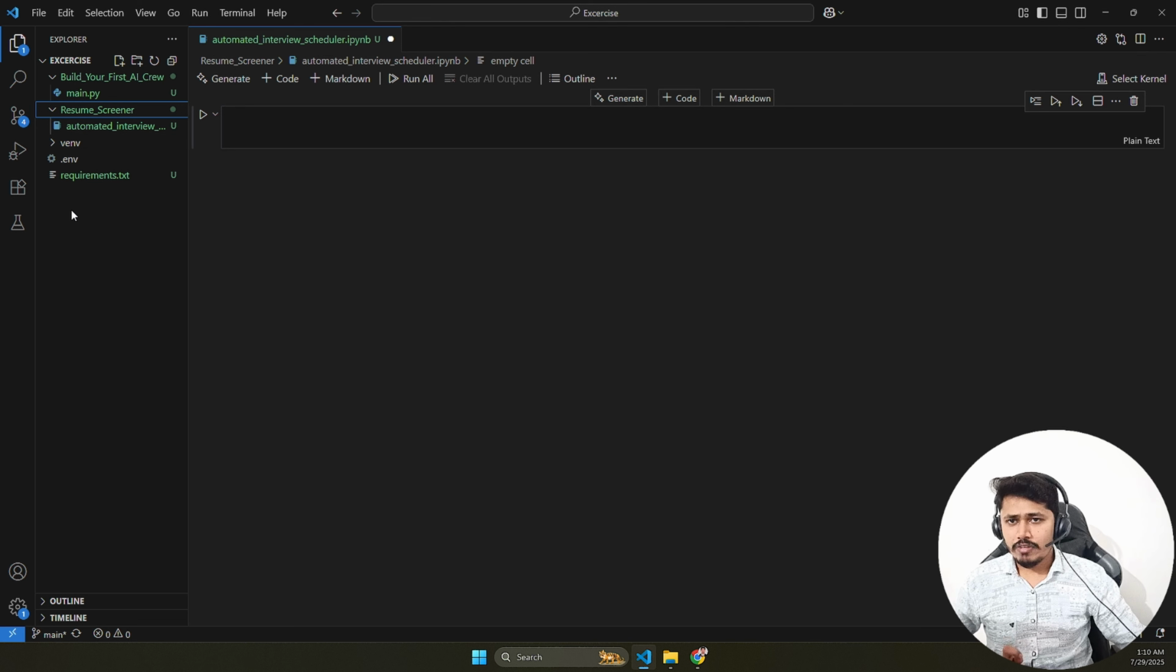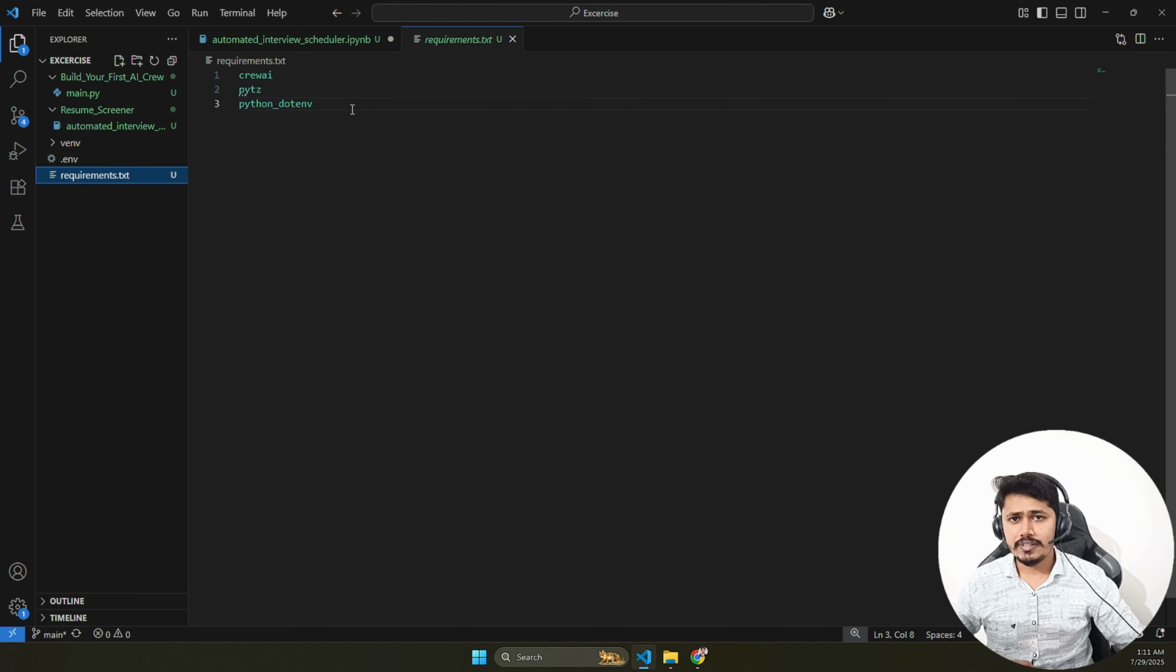Then we have created an environment file, and in the environment file, I have added the configuration, meaning I have added the Gemini key. And in the requirements, we have added the requirements. These are the three dependencies that are required. CrewAI, in order to install CrewAI. PyTZ, this library is required in order to fetch the latest time information. I'll tell you where exactly it is required. And python-dotenv is required in order to load the secret into our coding file.